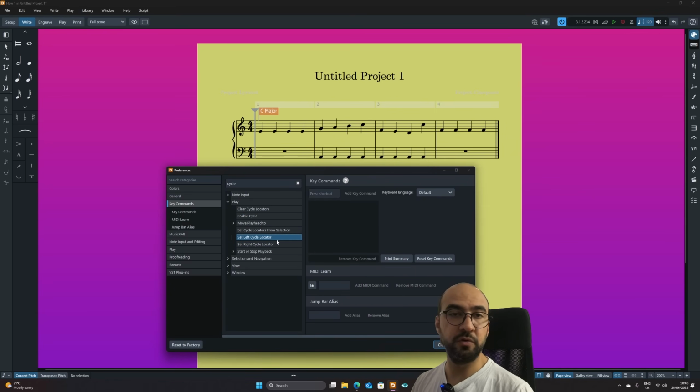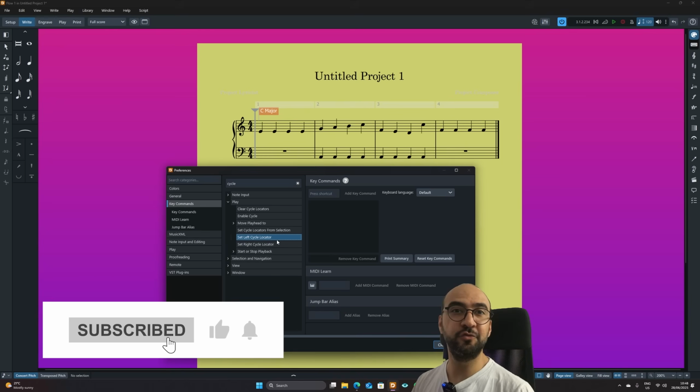Set left cycle locator, you can assign a key command to it, which is more handy, and it's maybe similar if you're working with Cubase, for example. It's similar to that, but yeah, I think utilizing this would help a lot. And yeah, that was it for today's video, and I hope that you enjoyed it.